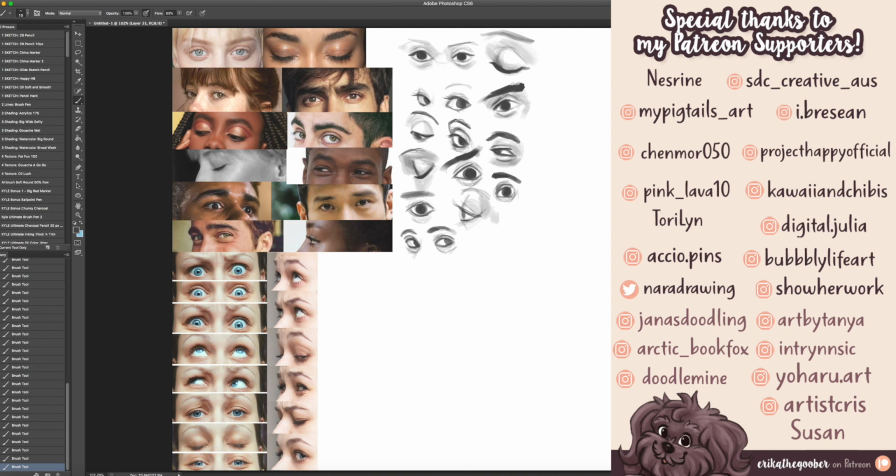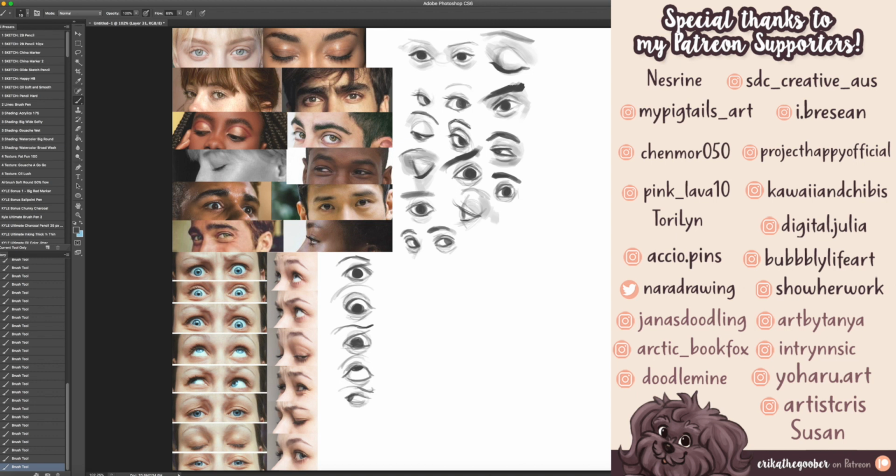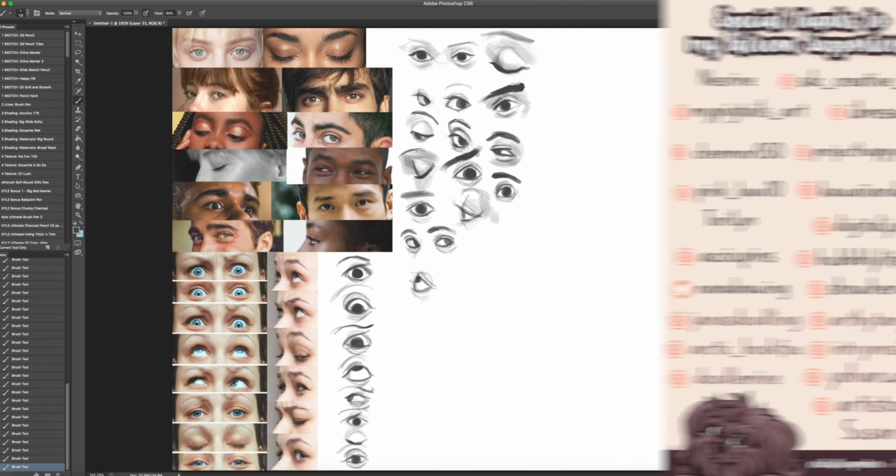Your pledges this month have allowed me to buy tickets to Lightbox Expo in September. I'm so excited to meet other artists and those of you that will be attending. I'll be walking around, checking out the booths, and going to the different talks and demos. I plan on making a blog style video about the expo, so I hope you are looking forward to seeing that. I've always wanted to go to an artist expo and you guys made it possible. So again, thank you so much.